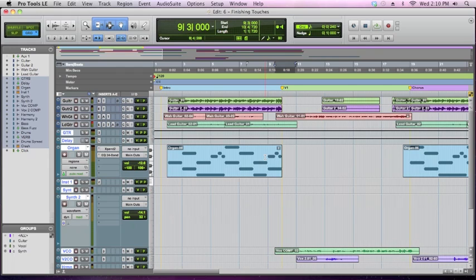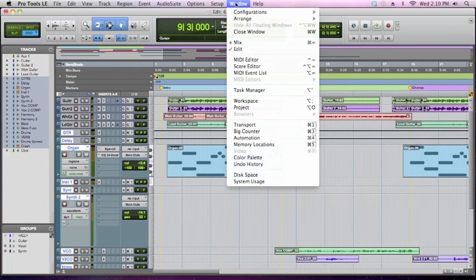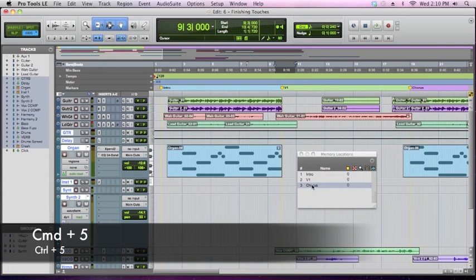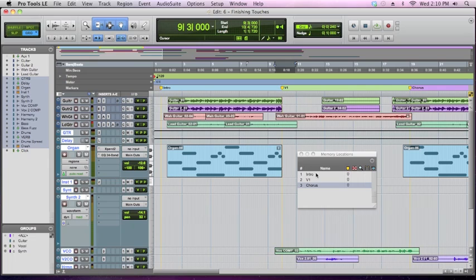Another way to use memory locations is to save some of your views. Okay, let me show you what I mean. Let's go ahead and bring up the memory location window. You do that from Window, Memory Locations, or Command or Control 5. And you can see I've got these 3 that I've already created, my intro, my verse, and my chorus. And I don't know if you notice up here, but when I click intro, the play start marker is going to jump back here.